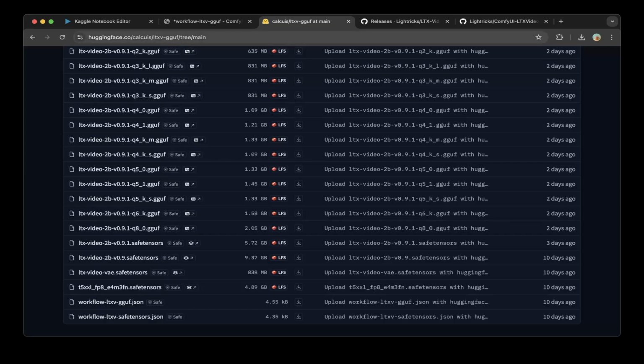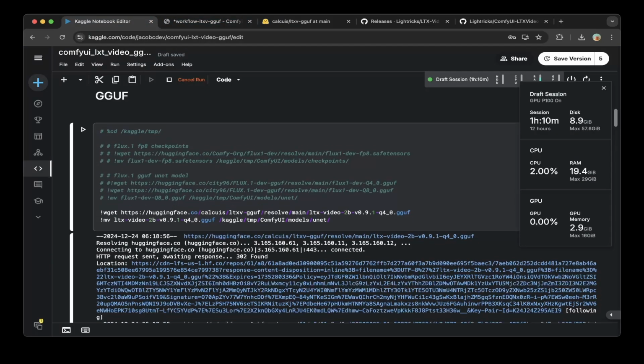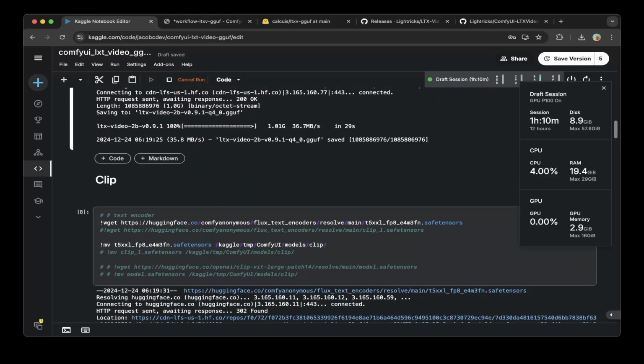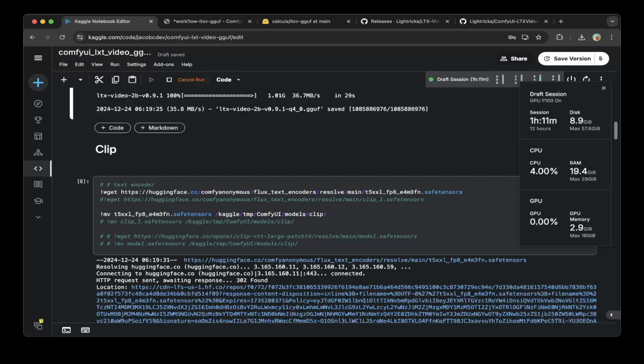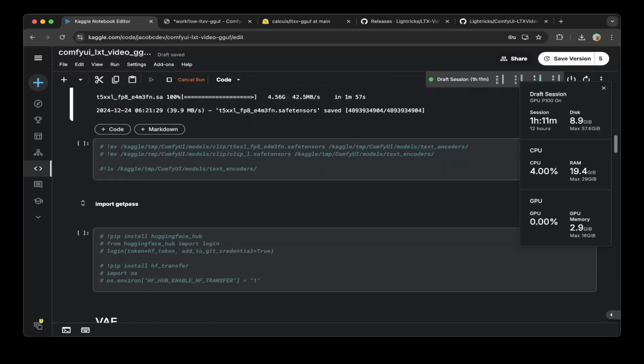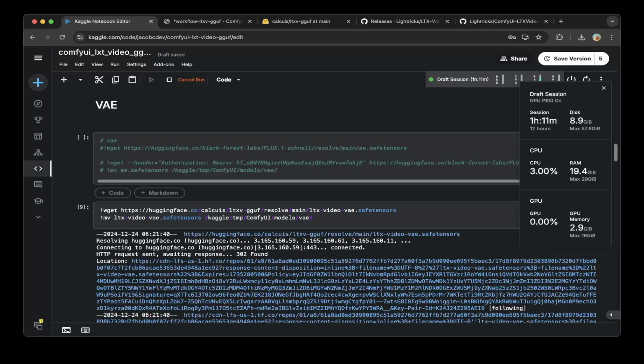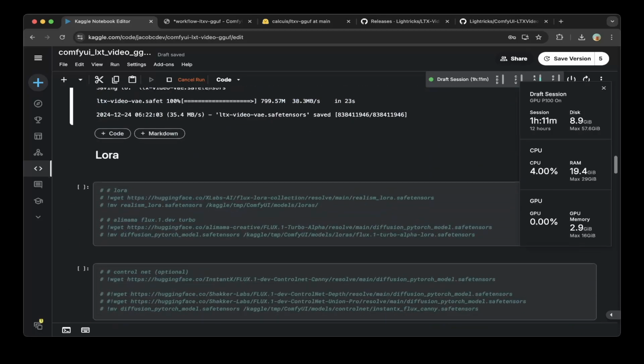But that being said, let's go back to the Kaggle notebook. After you download the GGUF, put it into the UNet folder, and then we need to download the clip. You can download the clip from the Flux text encoders, use the T5XXL 8-bit safetensor, and put it into the clip folder. After that, you can download the VAE. Just get the VAE from the same team, the calcuis team, from the LTXV GGUF folder, and get the LTX video VAE. Maybe you can switch to another VAE, but this is the one that we're going to demo today. Then put this VAE into the VAE folder of ComfyUI. That's all you need to do.